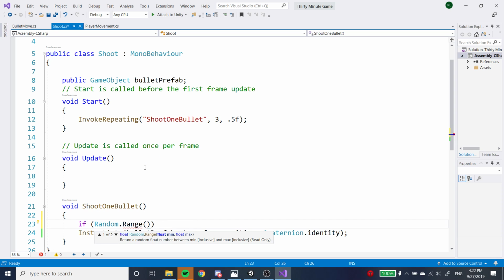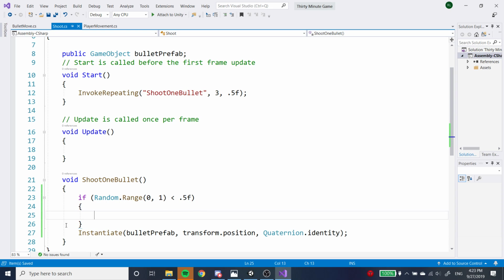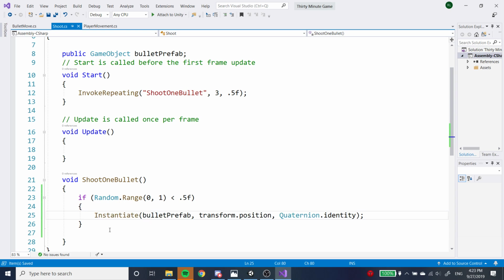random.range, and the range is basically a lower bound and an upper bound. Basically, you can set it to 0 to 1. However, notice that this transforms to int. We'll see what happens if we leave it this way, because something really weird is going to happen. If random.range is between 0 and 1, and it's less than 0.5, you can make it 0.5f if you want to, but it doesn't matter right now. Then instantiate. And just to make things a little bit faster, we can increase the spawn rate.